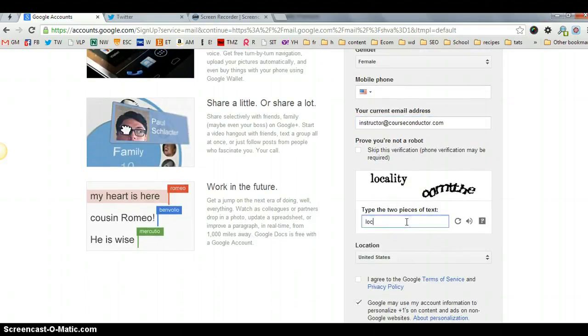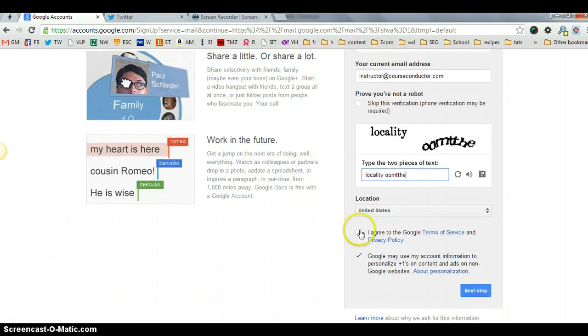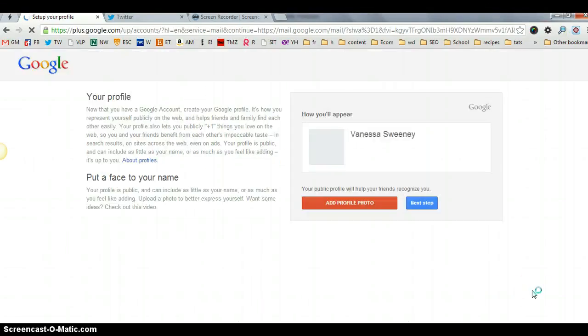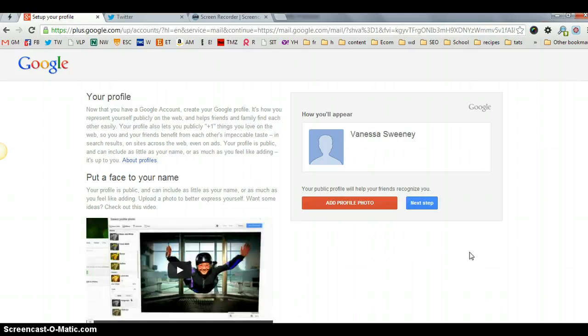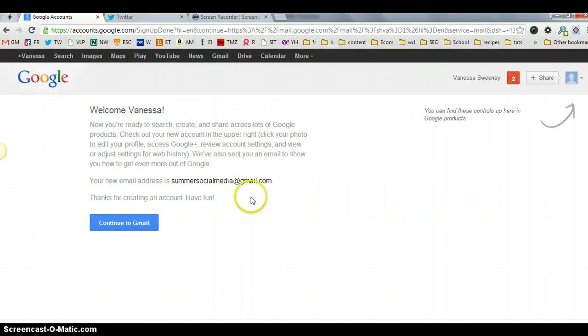It's going to ask for a CAPTCHA to make sure that I'm human. Location, you agree to the Google Terms of Service and Privacy Policy. I'm not going to go through that right now as I've already read them before, but if you've never used Gmail before, it's important that you view those things. And I'm just going to skip through these next steps for now.